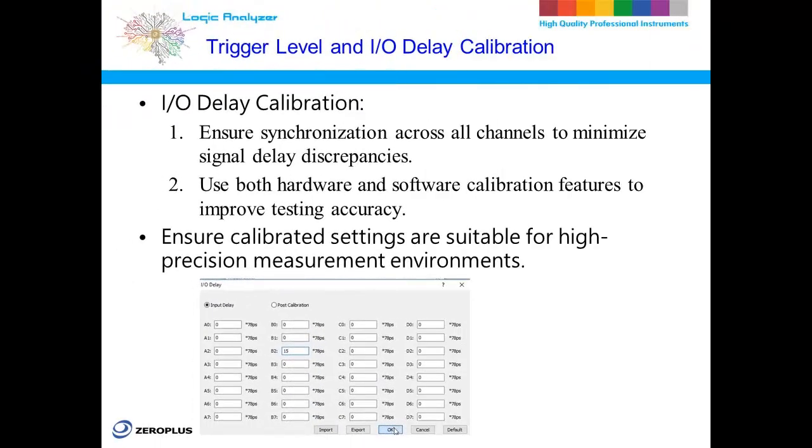I/O delay calibration is another critical process that helps reduce the offset caused by signal transmission delays between different channels, which is especially important for high-precision measurements. Here's how to perform I/O delay calibration. When multiple channels are running simultaneously, any delay between signals can affect the measurement results. The goal of I/O delay calibration is to ensure that each channel is synchronized, so the signals across different channels stay consistent, improving measurement accuracy.